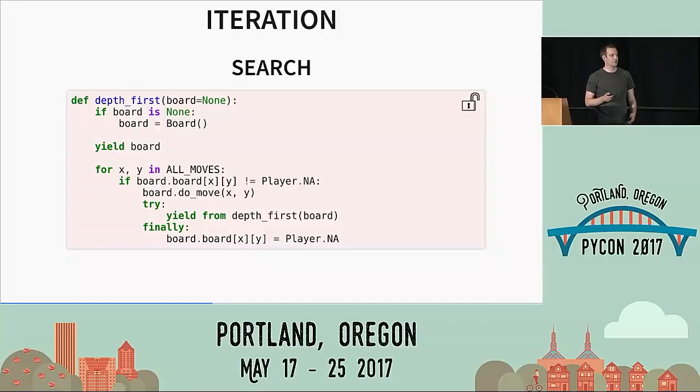So the last thing I want to talk about is, say you wanted to iterate over all of the board states in tic-tac-toe. Now, admittedly, tic-tac-toe is simple. Maybe this isn't a super interesting problem, but I think iterating over a lot of states while you're searching or while you have a lot of data that you're processing is a pretty common pattern.